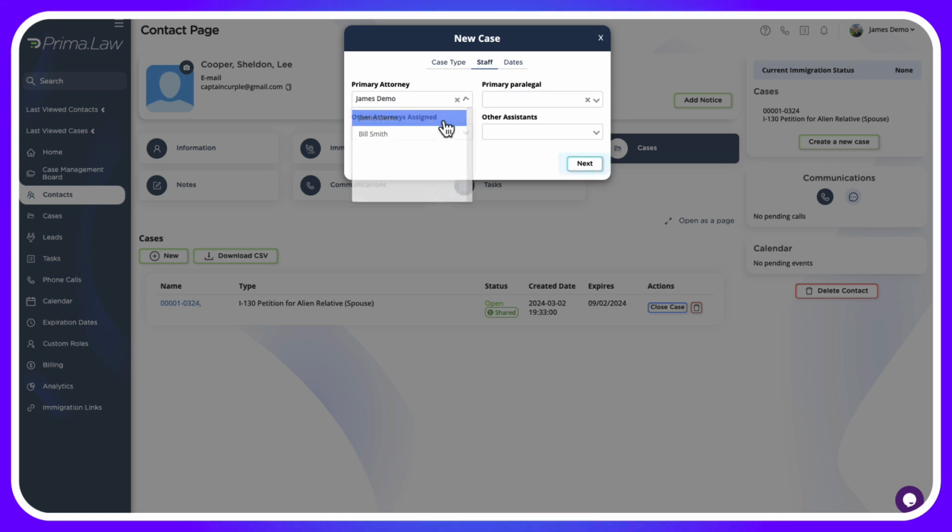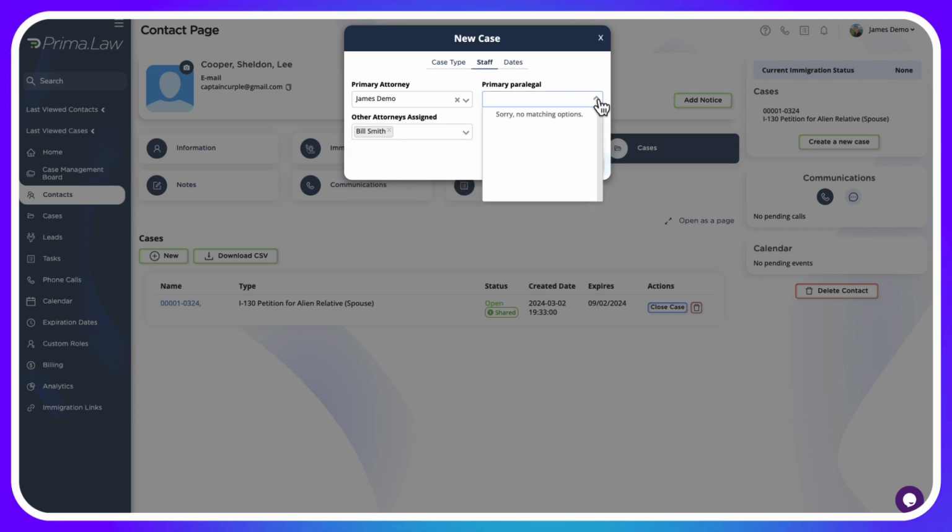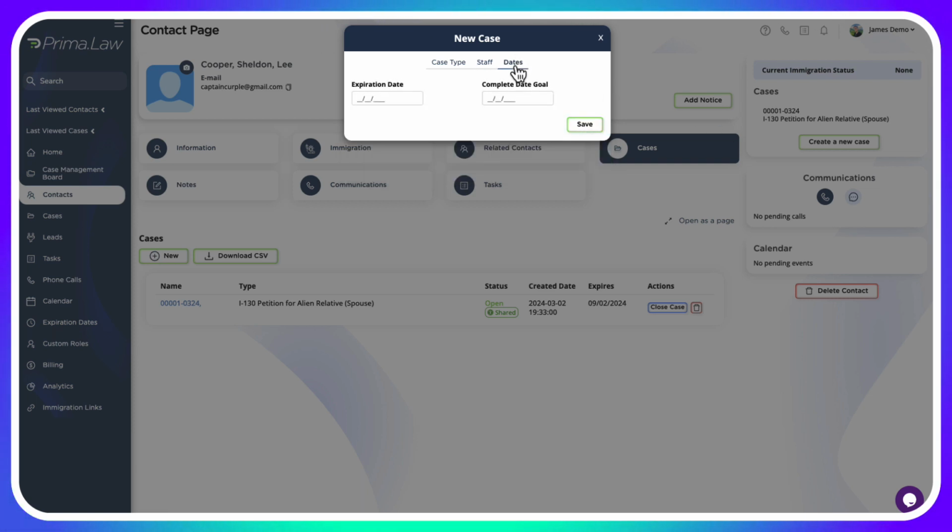And we can list the staff that we want working on here. So we can list the attorney who's going to be the primary attorney. We can assign a secondary attorney as well, no problem. I don't have any paralegals in this profile, but you can assign paralegals and other assistants to the case as well.